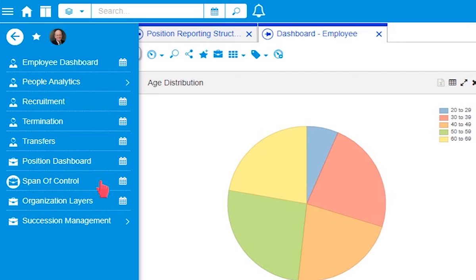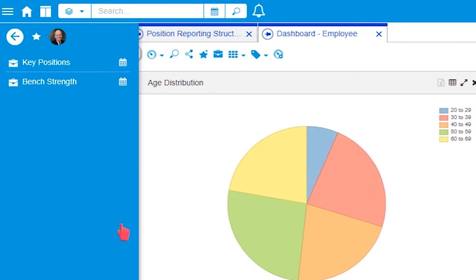The Span of Control Dashboard has charts that break down span of control data for your organization according to key attributes. And the Organization Layers Dashboard gives you data that illustrates the layers of your organization. The last item on this menu, Succession Management, has 2 sub-items. Key Positions includes charts and graphs that give you a better understanding of your organization's bench strength for your key positions. And the Bench Strength Dashboard helps you understand your organization's bench strength using key attributes such as functional area, country, and others.